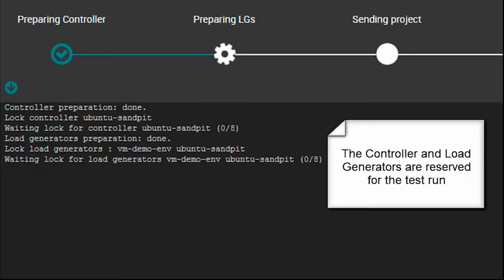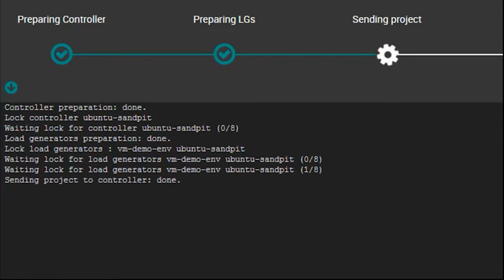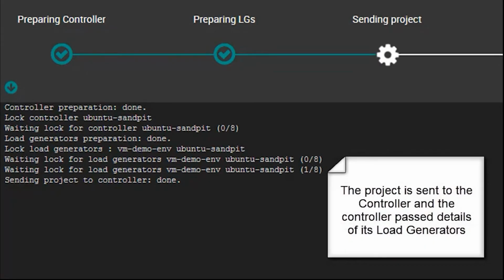So we can see here, test execution is beginning. I'm actually reserving the machines on the network. So I reserve my controller, it's now locked. I reserve my 2 load generator machines, I've now locked those.